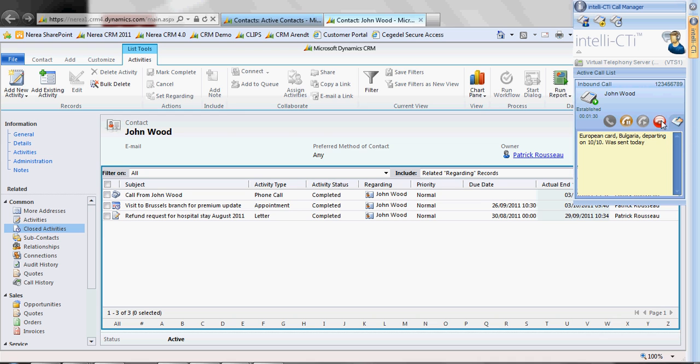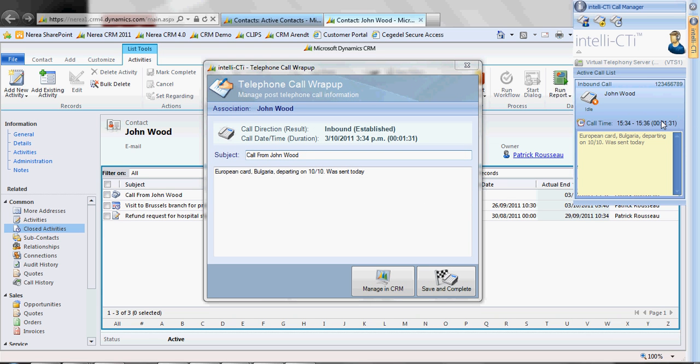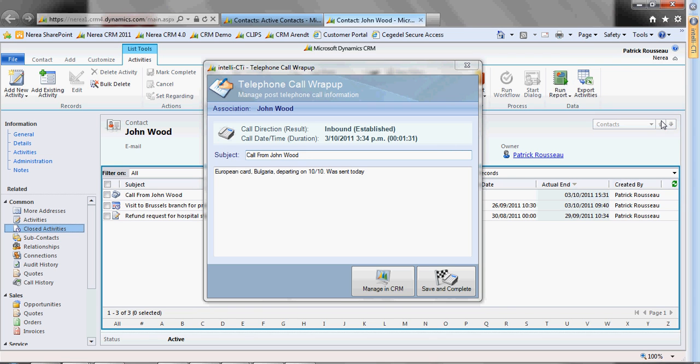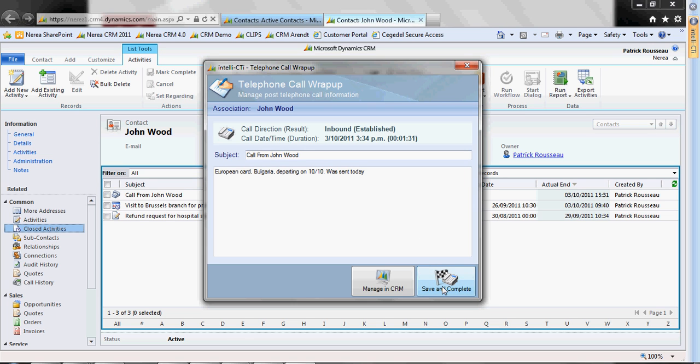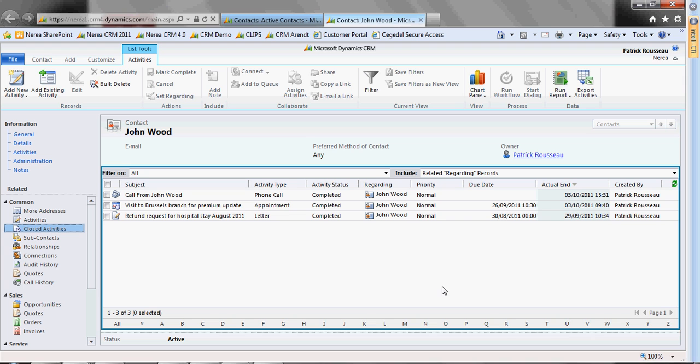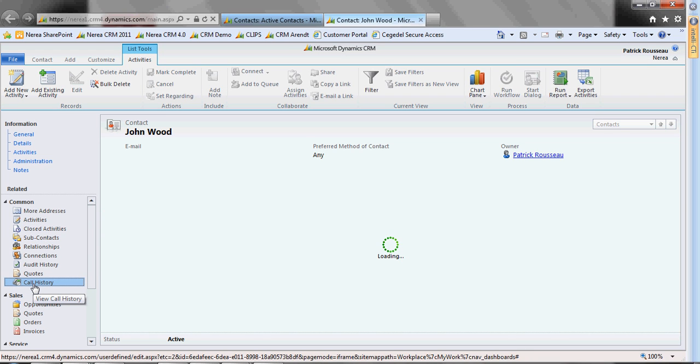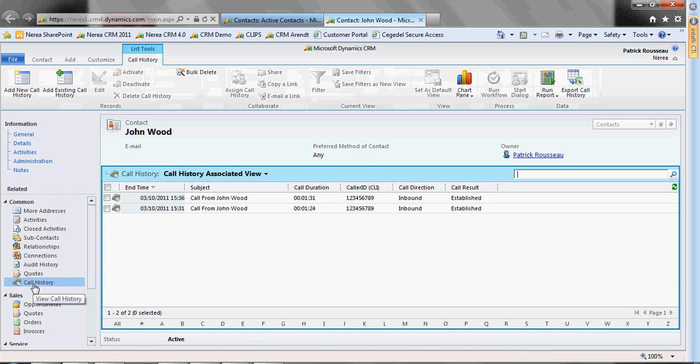I'm just going to hang up, and the system is now going to ask me whether I want to manage this call in CRM, meaning I can convert it into a case or an opportunity, for example. I'm not going to do that. This is a very simple activity. I'm just going to save and complete it in CRM. What this does is create a call history log. That's a specific entity in CRM, which gives me not only the traditional call information, but also statistical data such as call duration, which could be used later for training purposes.